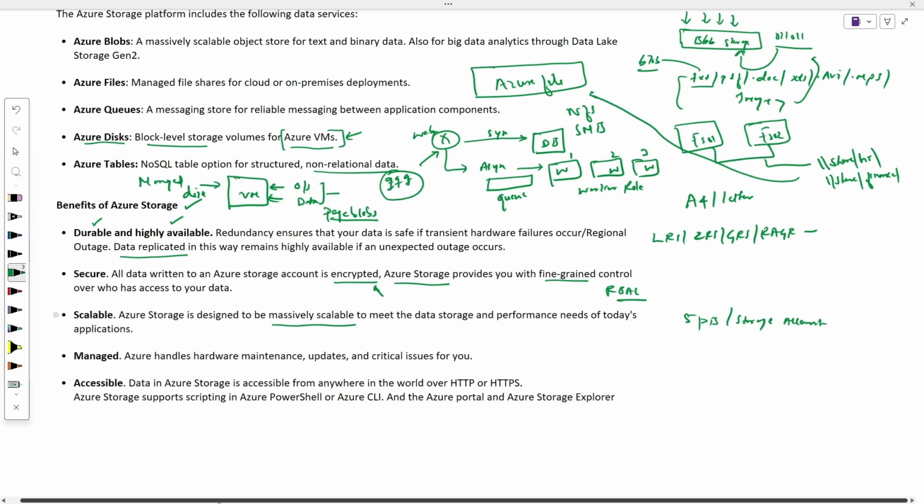Because in today's applications, we see microservices architectures, and also streaming applications which use Azure storage and need a massive amount of storage capacity. For the end user or the customer who is going to use Azure storage, there is no need for them to maintain or manage the storage. Azure will take care of the hardware maintenance and updates. Even if there are any critical issues on the Azure storage, Azure will handle and take care of those issues.